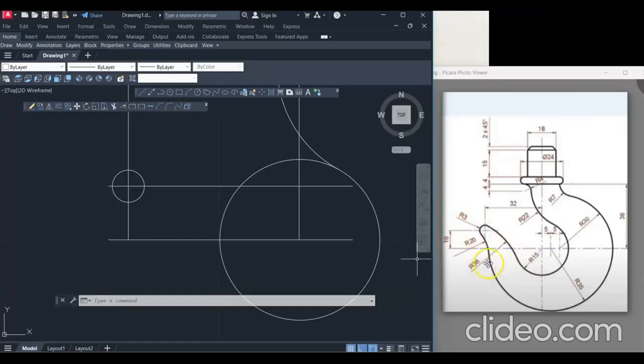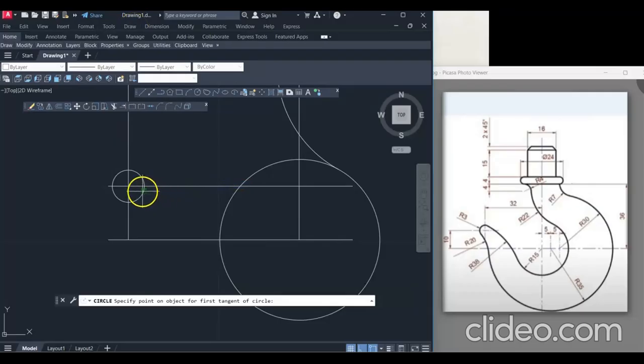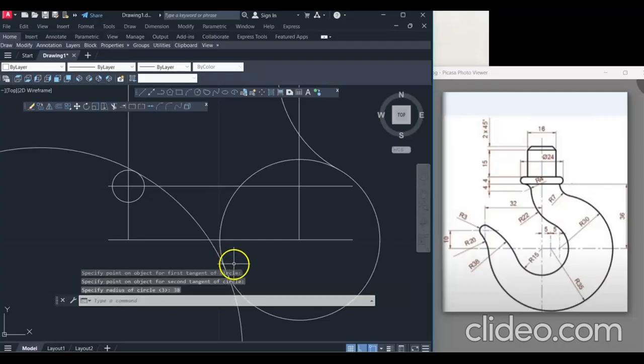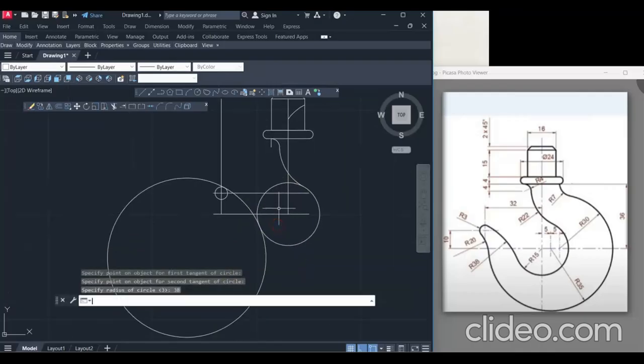Thereafter, there is a connection of R3 and R15 with a circle of R38. But there is no appropriate center point. So how will we join that one? By using the command tan tan radius. Draw circle tan tan radius. This is my first tangent, this is my second tangent, radius of how much? 38.